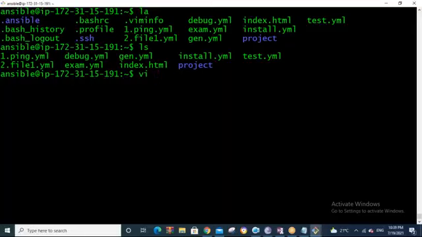The last topic for today. I just want to explain -b -K. -b stands for become, which basically works like sudo. -K means it asks for the password. The full form is ask-become-pass; some people use that too. Both are correct. It will just prompt for the password.